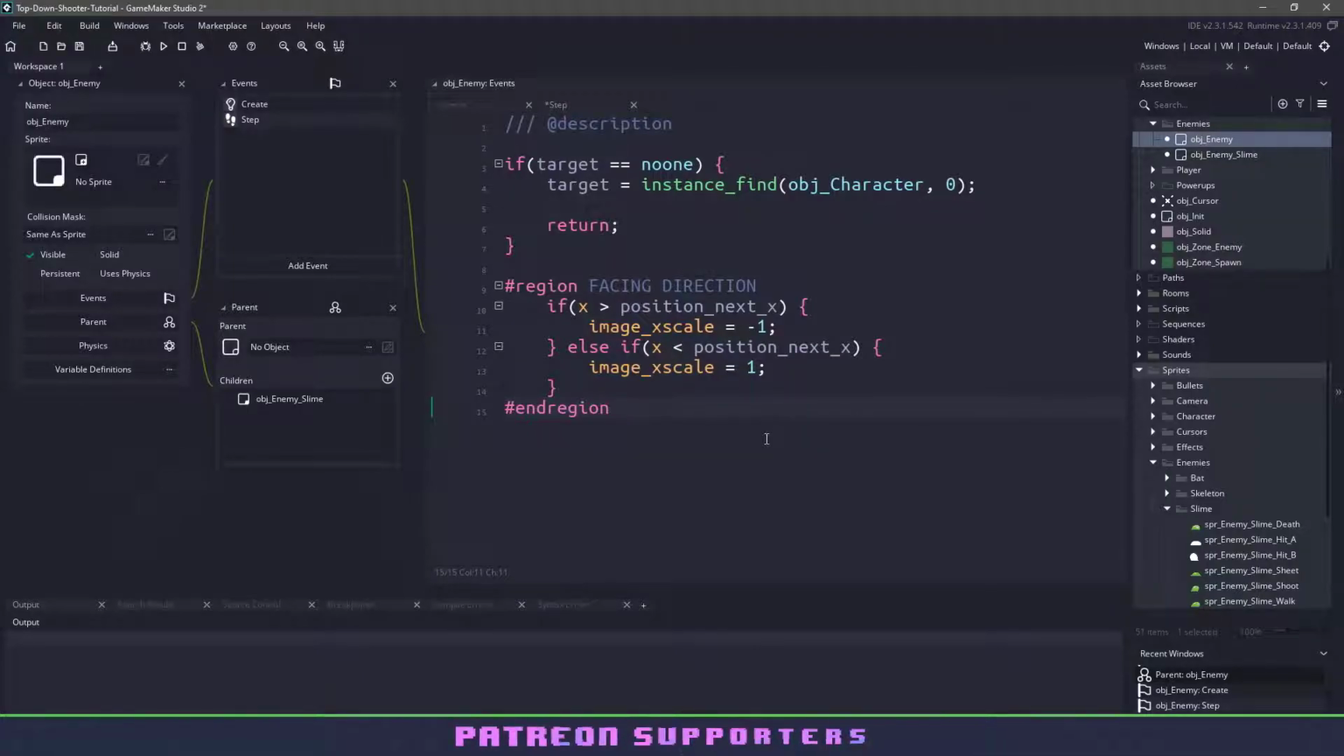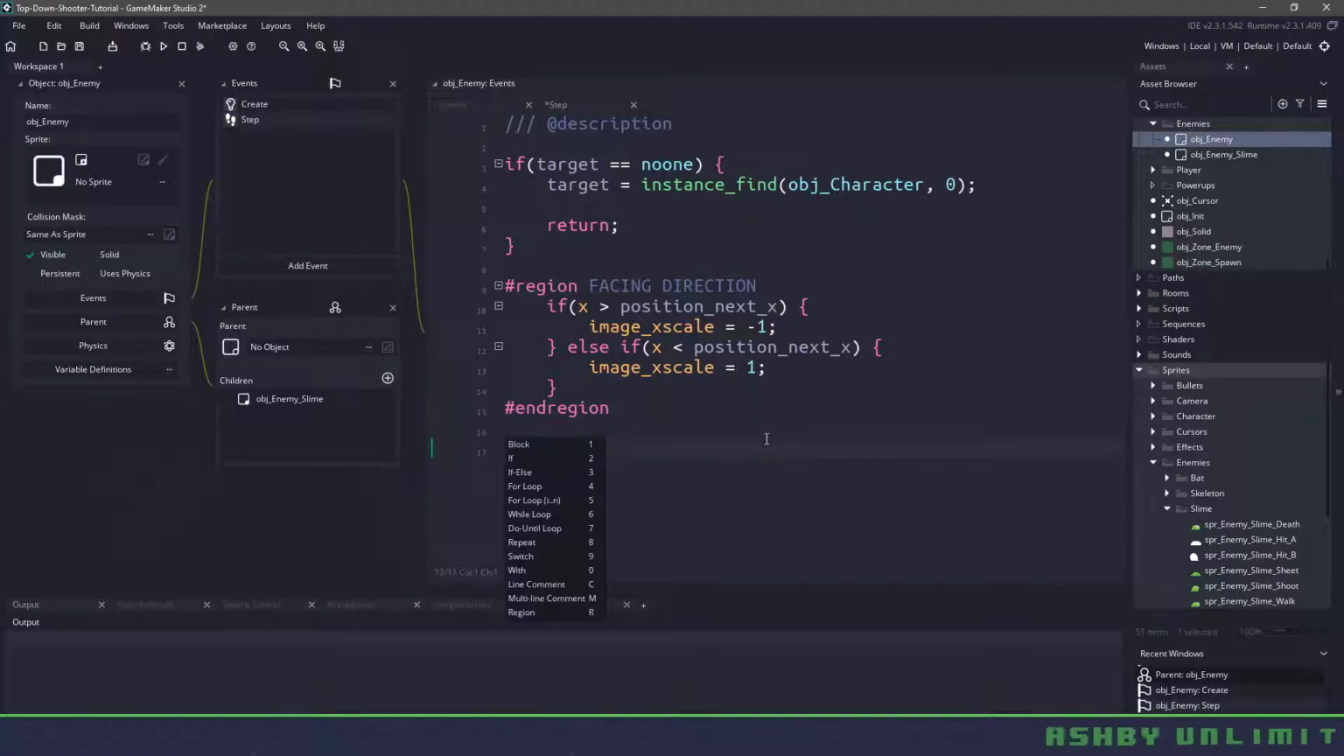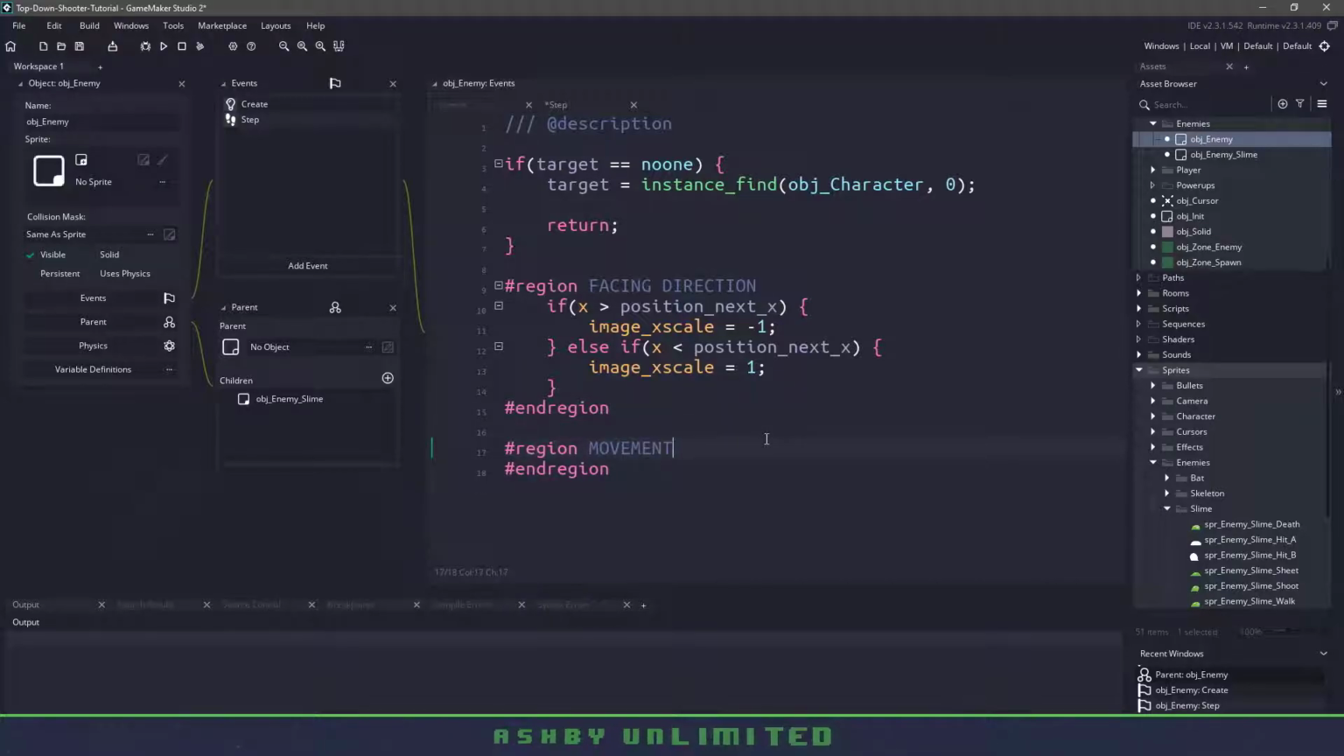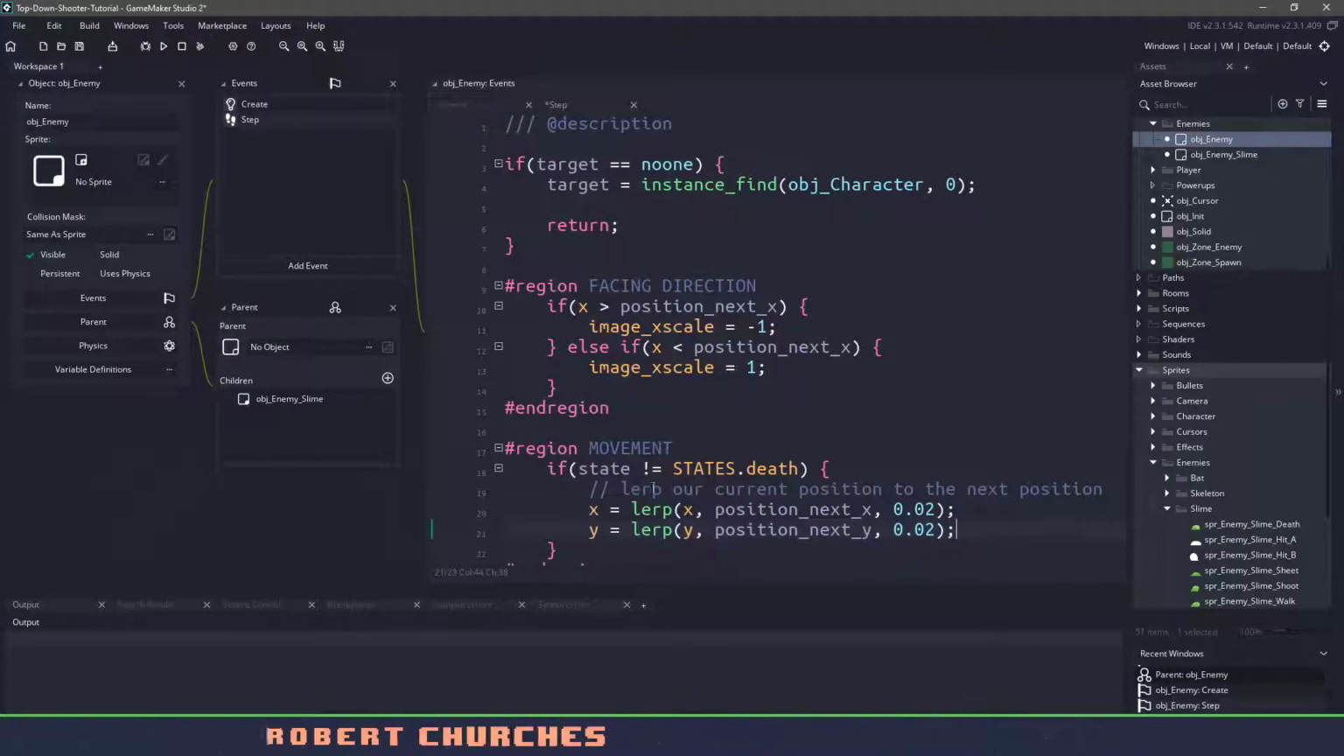Like I said, our enemies are plain dumb, and it's really because we're going to code them this way. The rules are simple. If I'm not dead and I've made it to my position within a single pixel, then I'm going to set an alarm if it's not already set, and that alarm is going to choose the next position, and then we will just continue this process. So writing this out, we'll have a new region. We'll just call this movement, and we want to make sure that we are not already dead. And if we are not dead, then let's lerp to the position that we're supposed to be in. So we're taking our current value x, and we're moving towards the x value by 0.02%, and the same with the y itself.